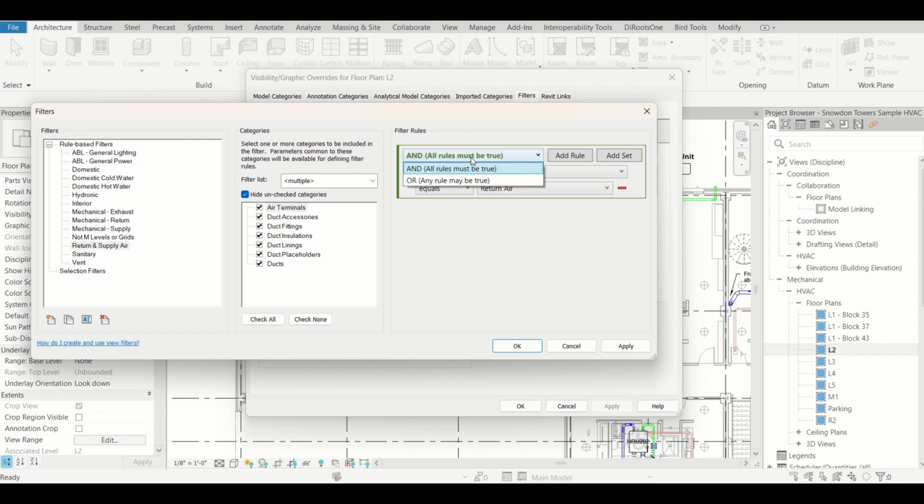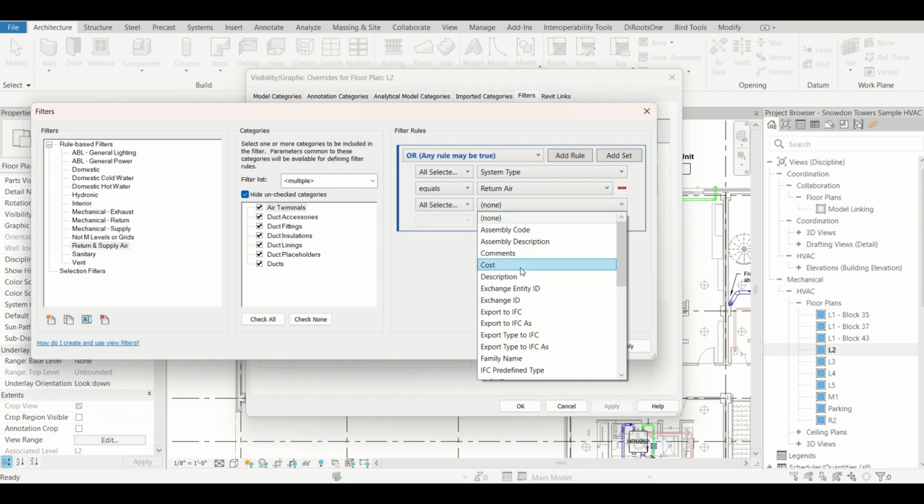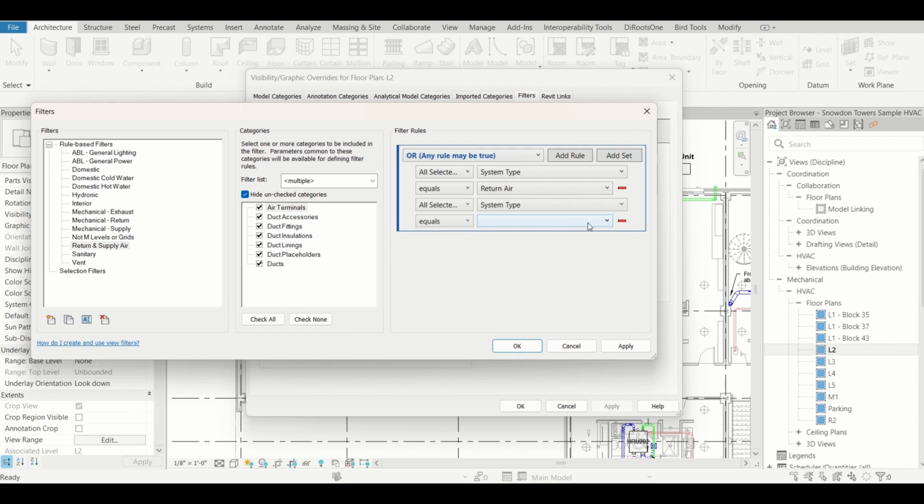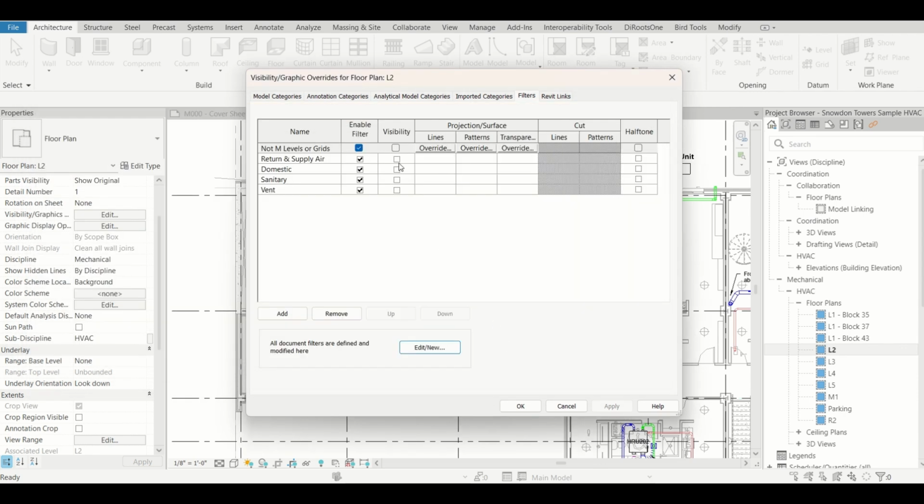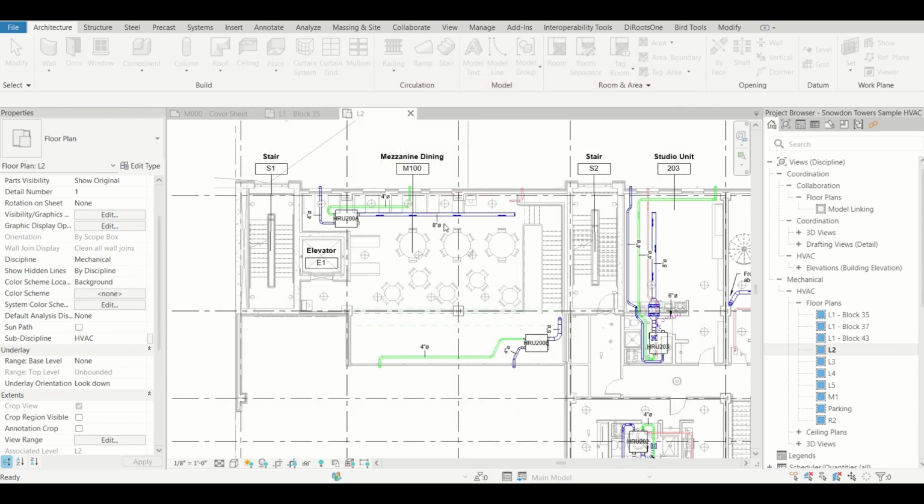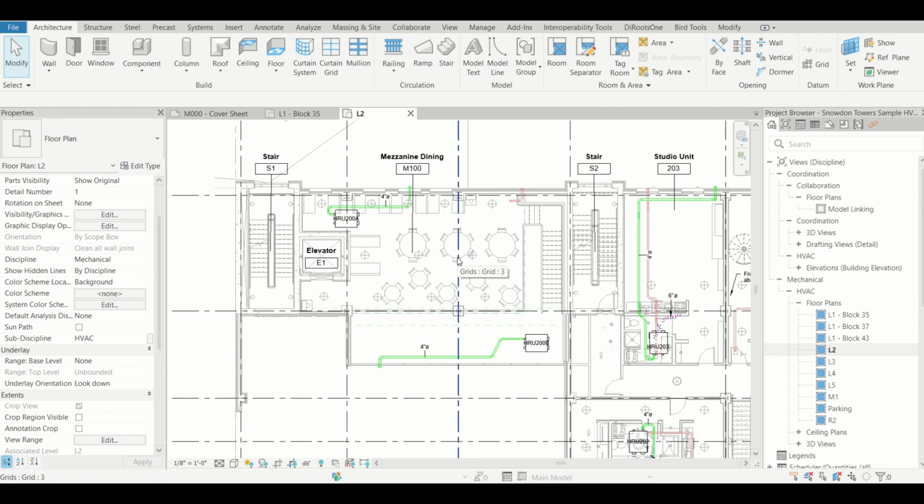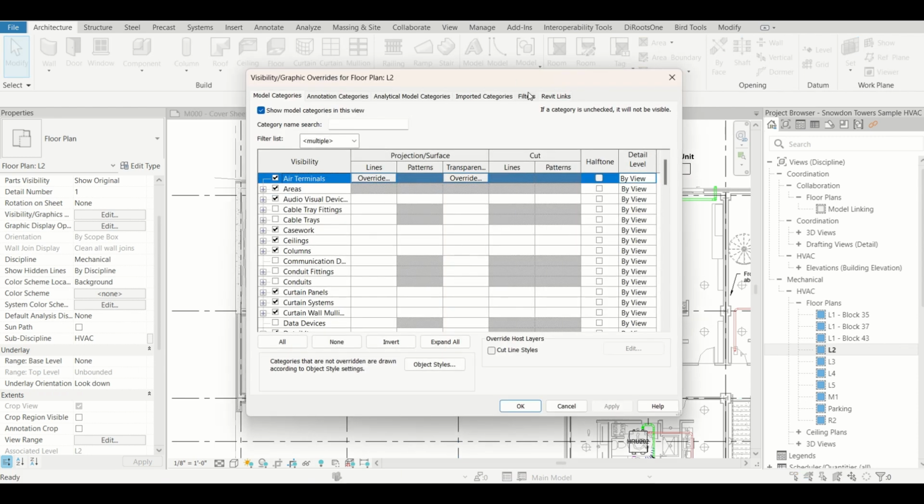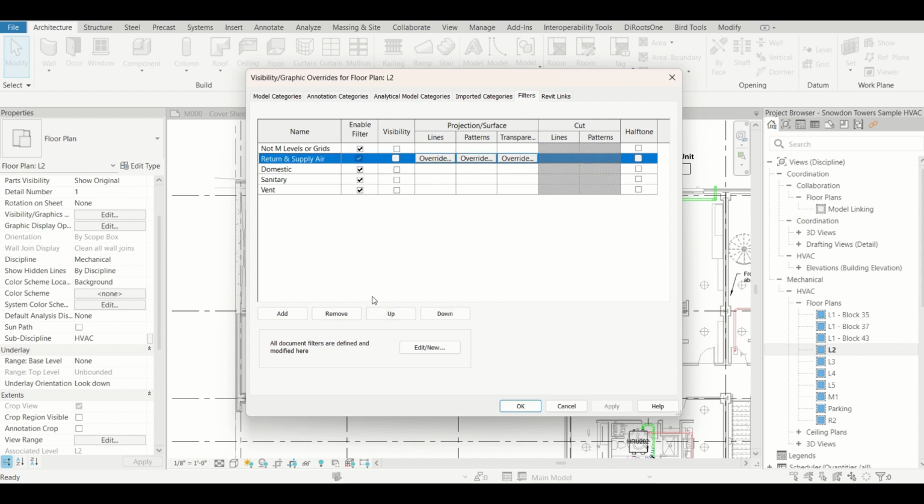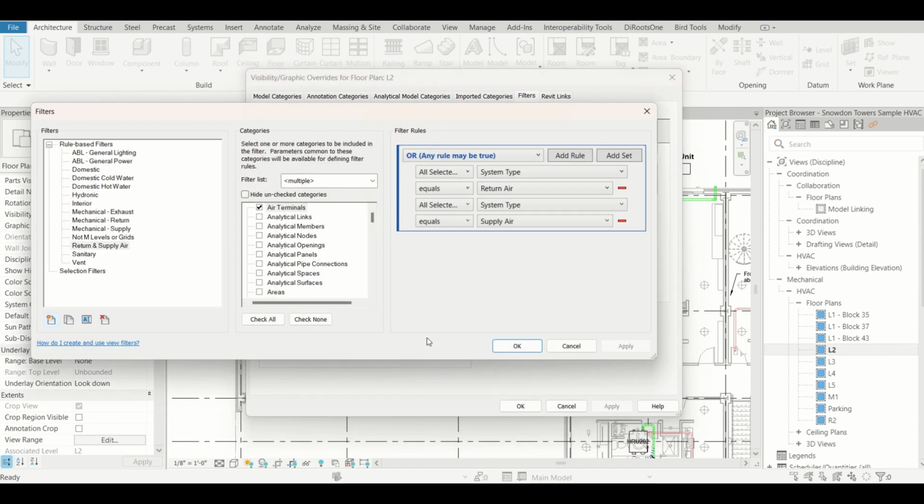So for that one, I'll go for the OR command right here, click on Add Rule so that it'll open a different window. Okay. Now I'll go for the same system type right here as well, equals again, and go for supply. Now it'll select return air and the supply for me. Okay, click on OK, and I already unchecked this one, so supply will be hidden again. Supply system will be hidden. Clear?